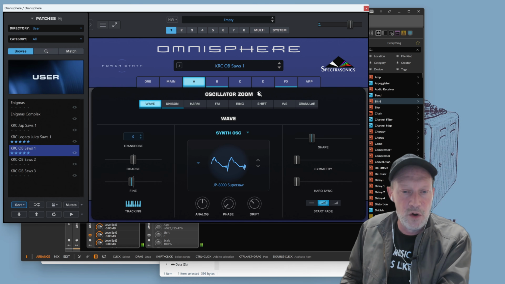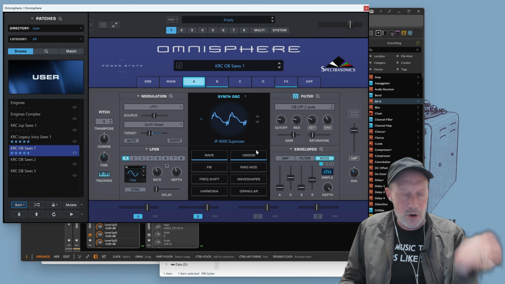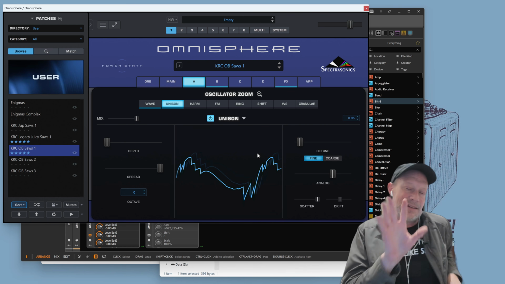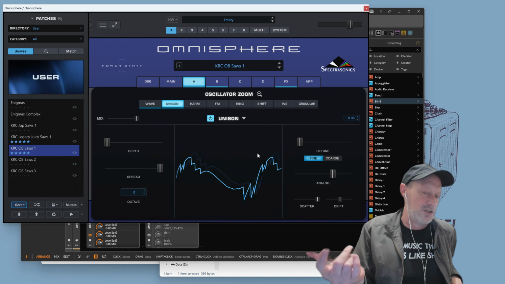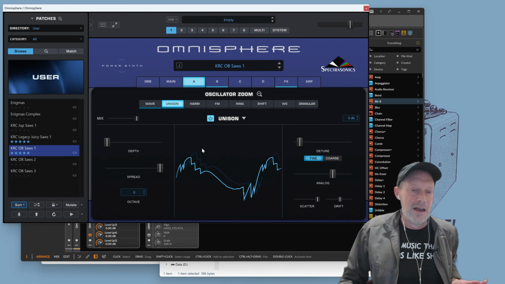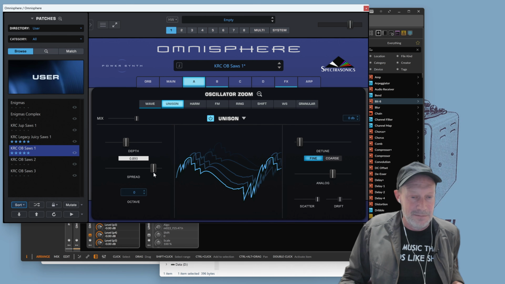Okay, and then there's a whole bunch of other things you can do. Of course it's got a unison mode, and unison is pretty well specified. It's not crazy unison like you would see in Serum or Serum 2. It's a little more like a classic synthesizer unison mode, where depth controls the number of unison voices that we're going to get, and I think it goes as high as 8. And then you've got a spread parameter to spread them out in the stereo field.